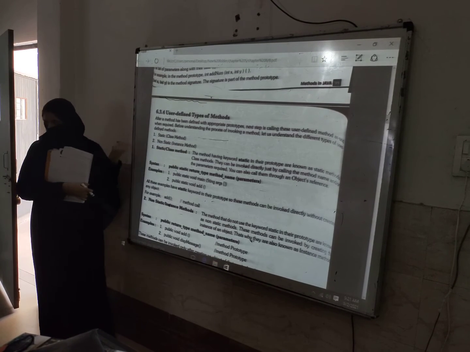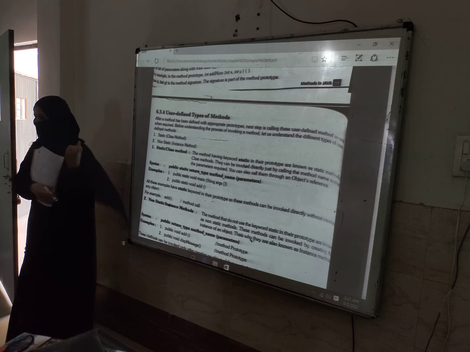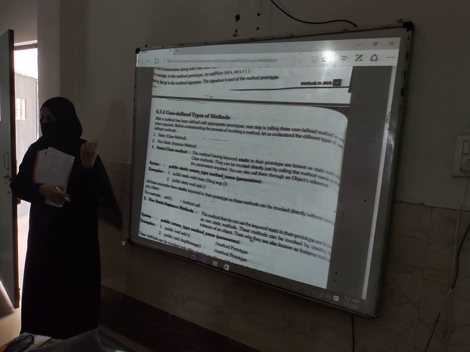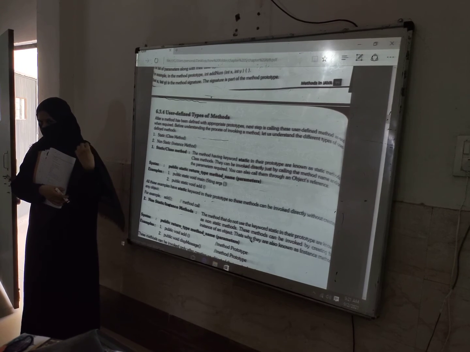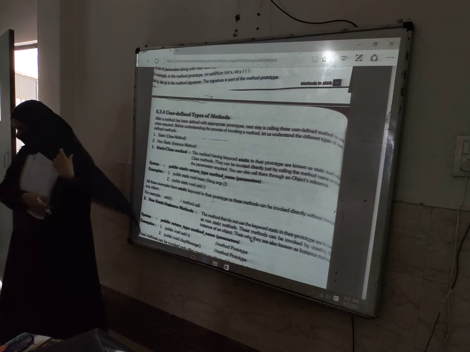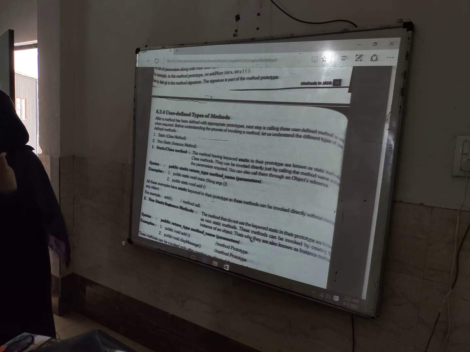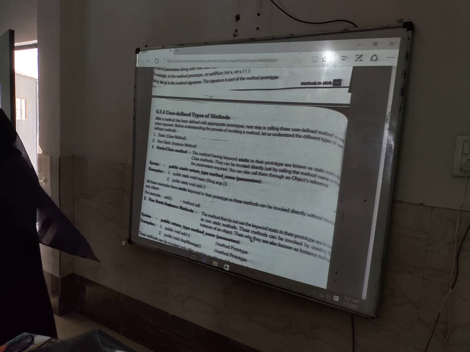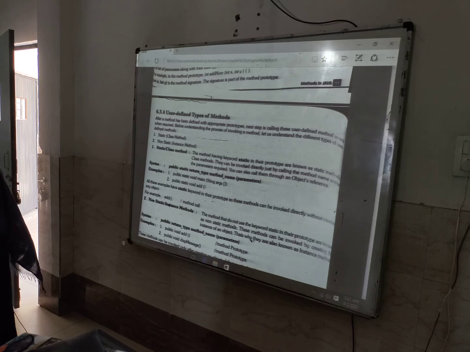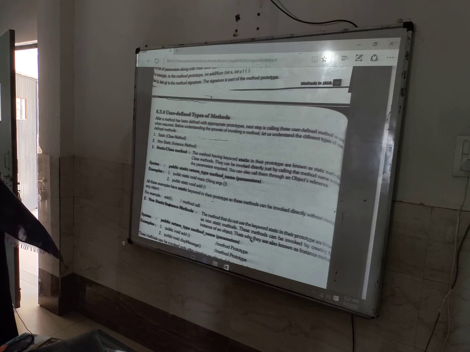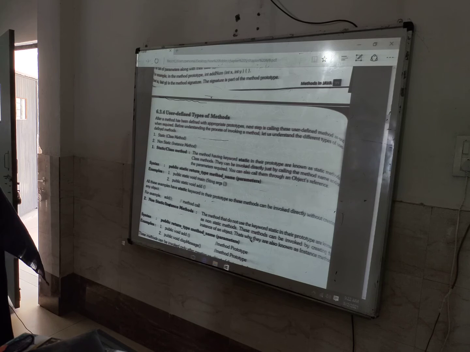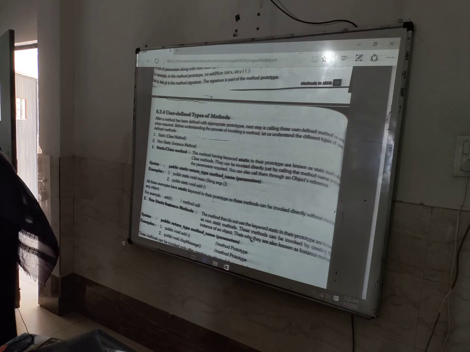Ma'am, static one we use when we are giving the values at coding time. When we are writing the program, suppose we write public static void, that one. Yes, ma'am, that is the main method. No, ma'am, I'm talking about this static keyword. Like when we are typing the program, then if we want, we put the value. That is called static. Static is a keyword. Dynamic is different.